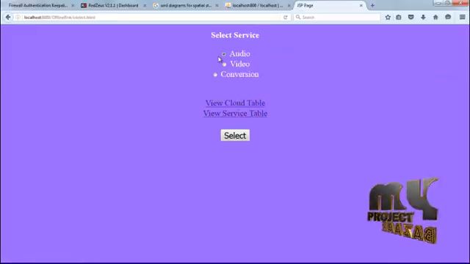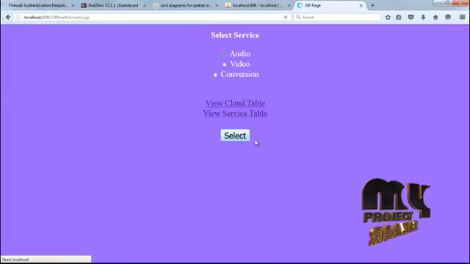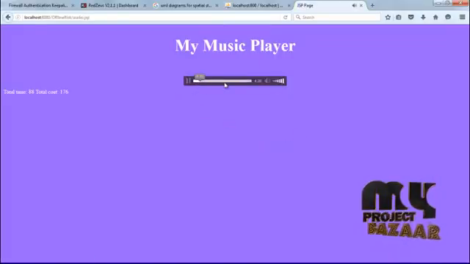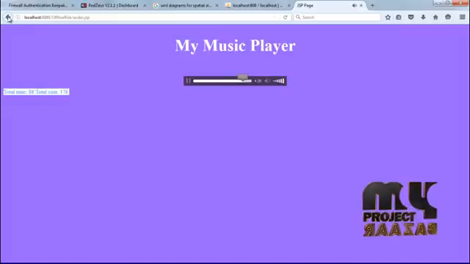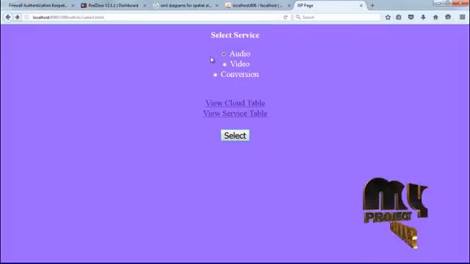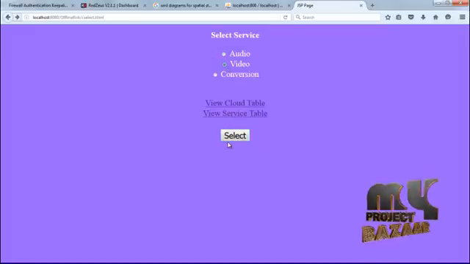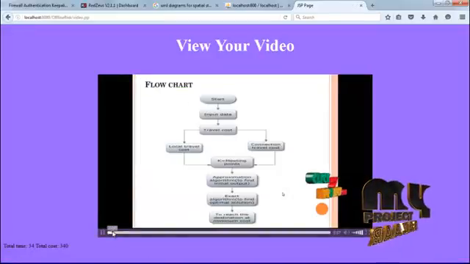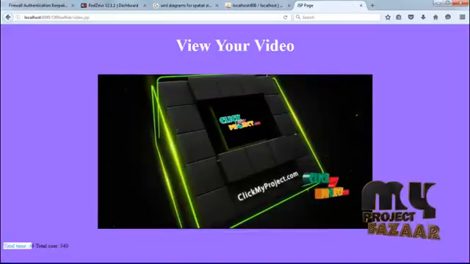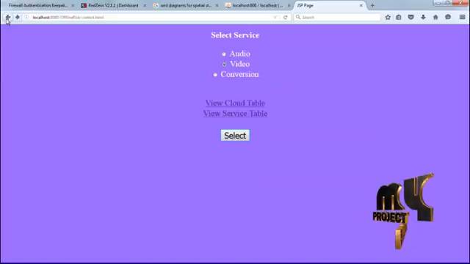Again select the service, and then audio. Play the audio, and the total time and total cost will be calculated. And then I have to choose another service, video, and then total time and cost will be calculated.